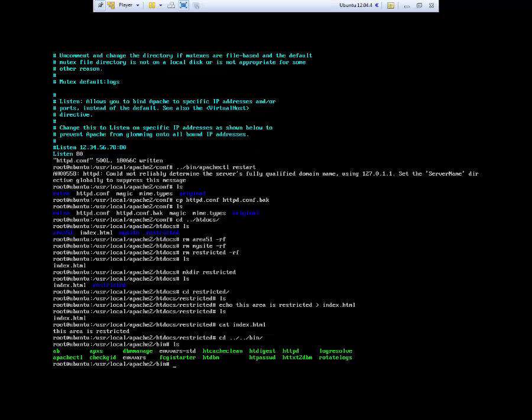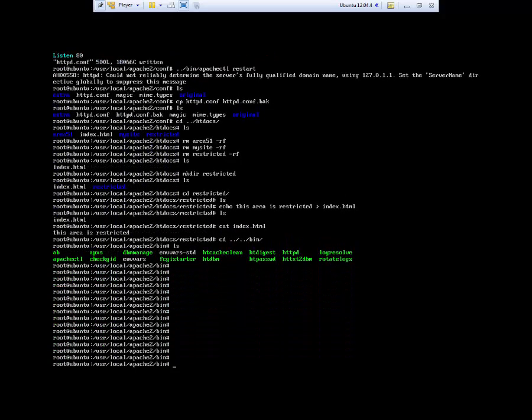Can I use nano instead of Vim? Sorry? Can I use nano instead of Vim? You can, yeah. You can use any text editor you like. Because I'm not sure about that. That's fine. I'm going to use Vim though.